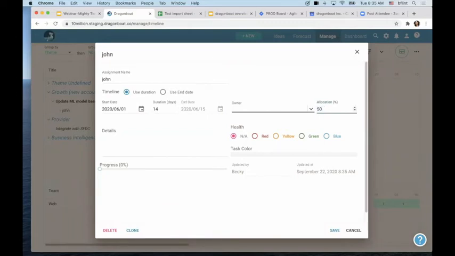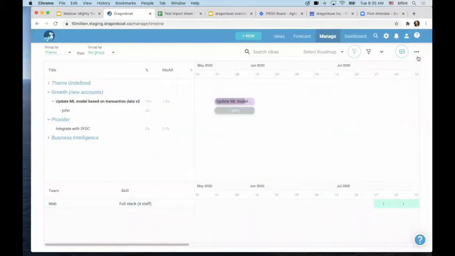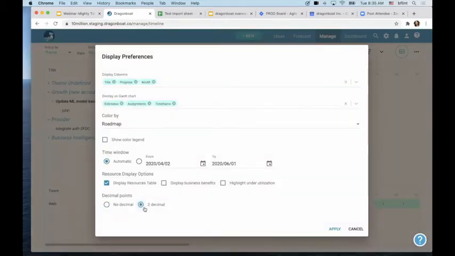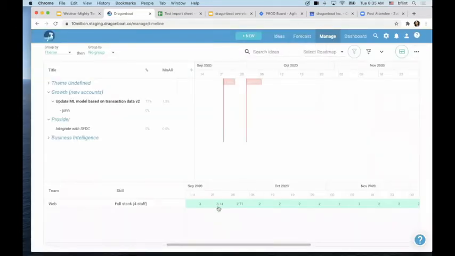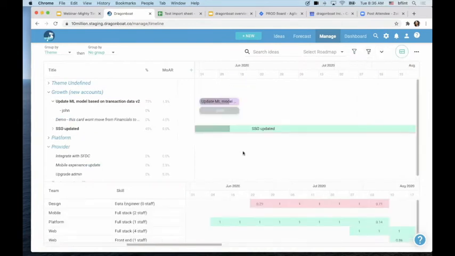So then we allocate half of the person working on this feature. And if we have 50%, it will show up here as 50% as well. And we can make this into 2 decimal points. So it will show up as 2 decimal points for John. Let me unfilter so you can see. Now you can have these smaller multiple decimal points on features.